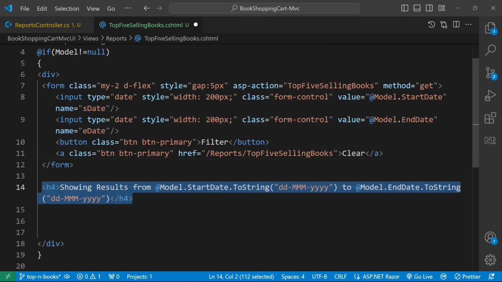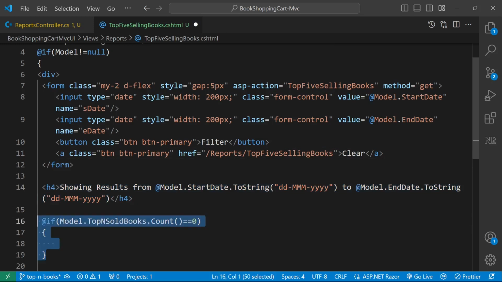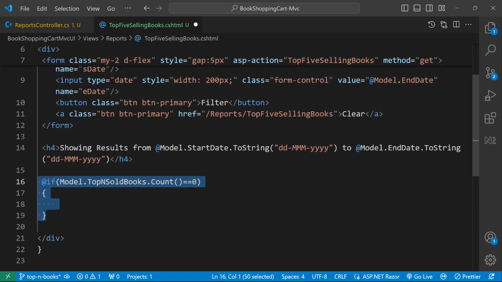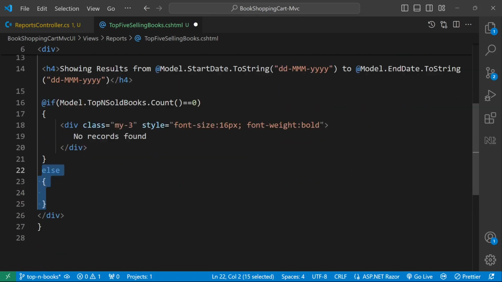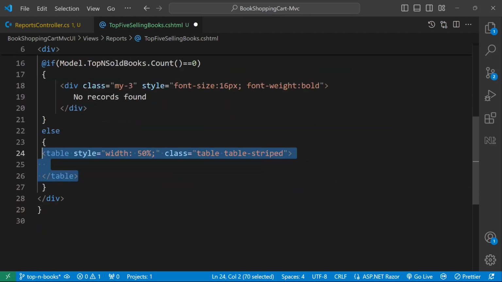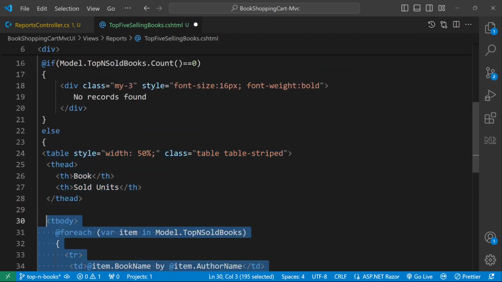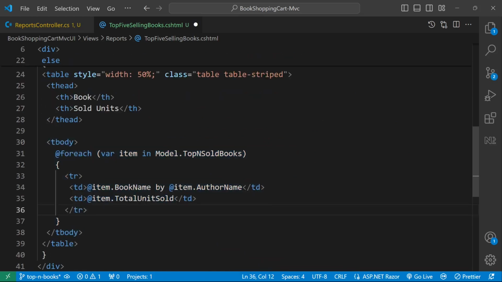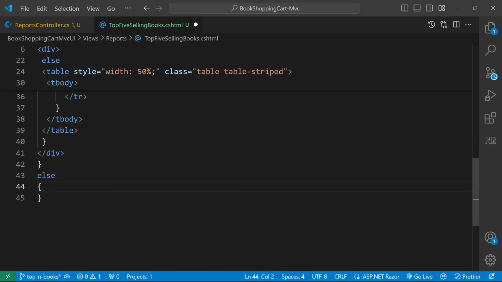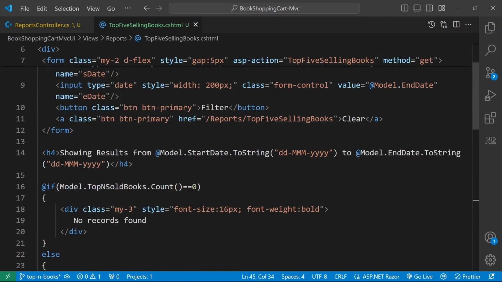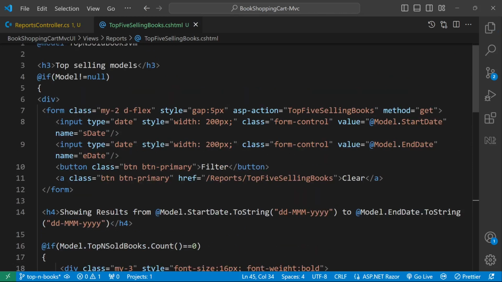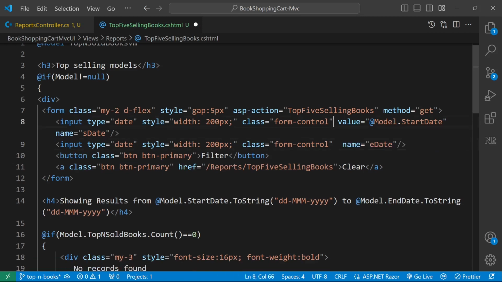Add this line which will tell us how many days of data we are showing. Now check if Model.TopAndSoldBooks.Count equals 0, then display the message no records found, else display the records in the table. And we need to remove these attributes because we do not need them.